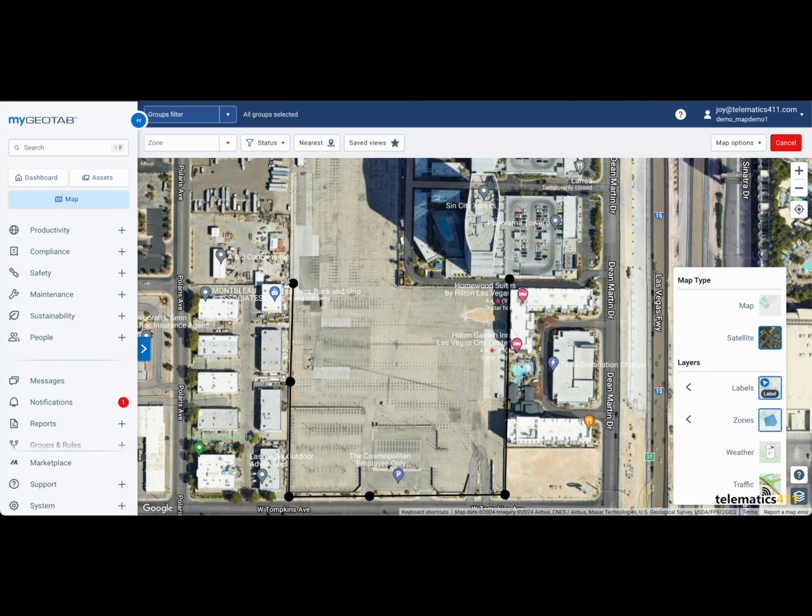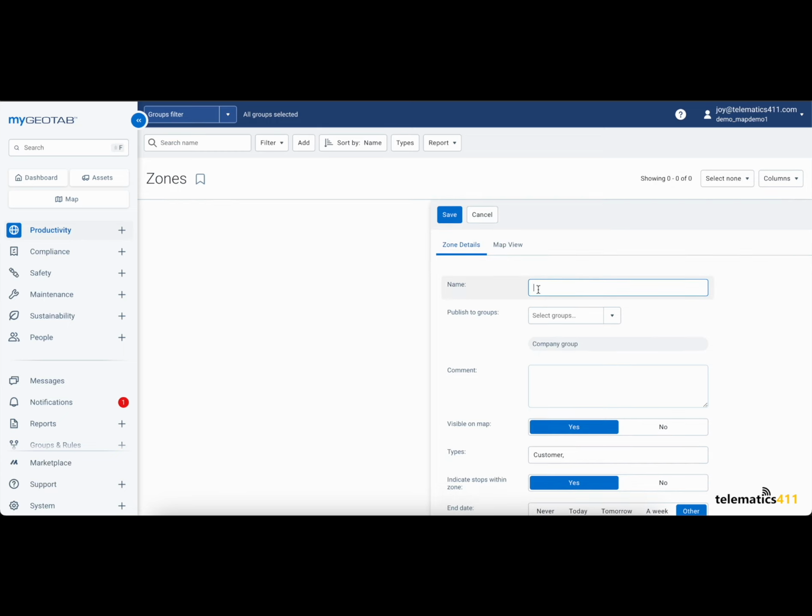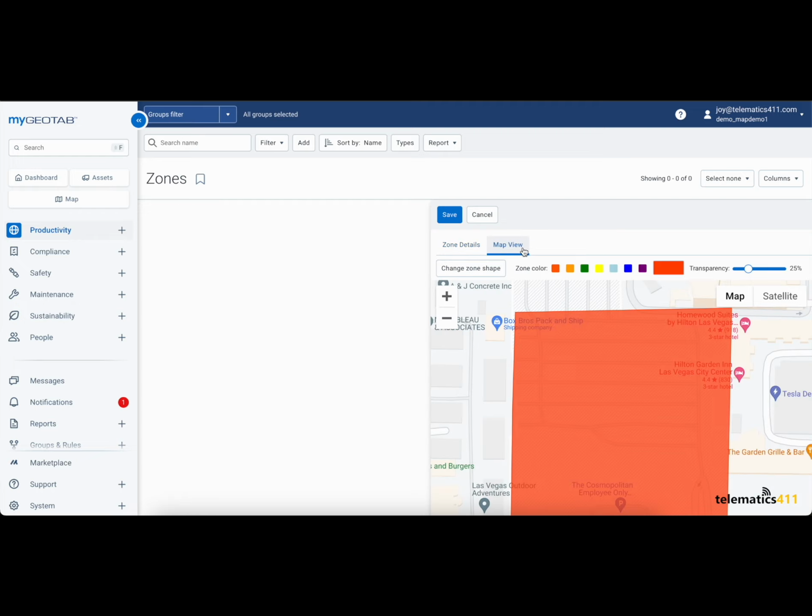Once you've got everything looking good, connect back to the first dot, and you'll be taken to this page where you can fill in details about the zone. First, we'll give this a name, we'll add in a comment to provide some extra context, and then we'll click this map view option where we can adjust the zone's color and transparency level, and then once everything looks good, we'll click Save up here at the top to apply our changes.